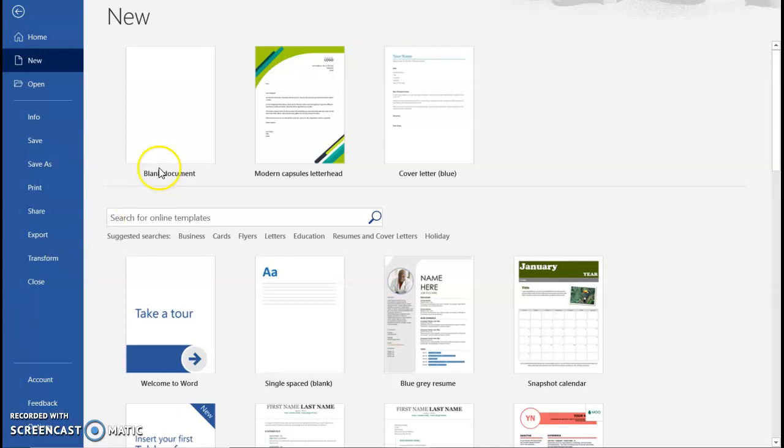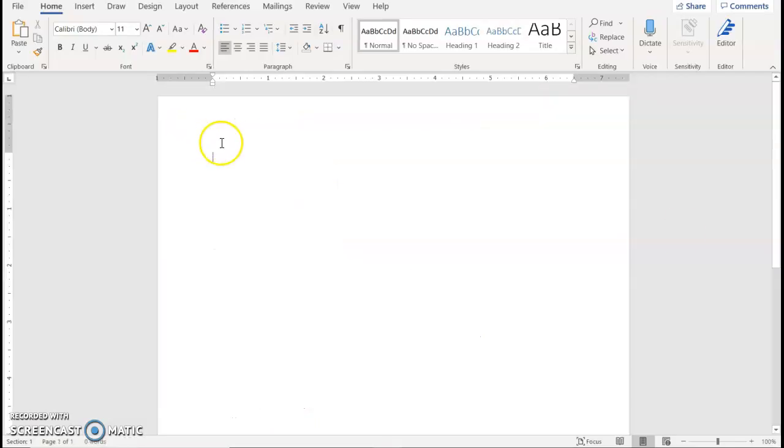So go ahead and choose File, New, and select Blank Document. And within this extra assignment, there is an Access file that you need to open and save in a location where you save your documents, because we're going to need to be able to retrieve it. So make sure you download it and save it from Blackboard.